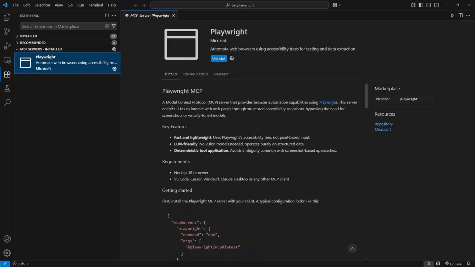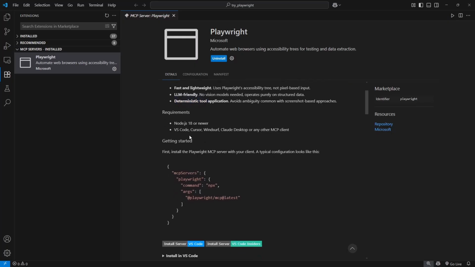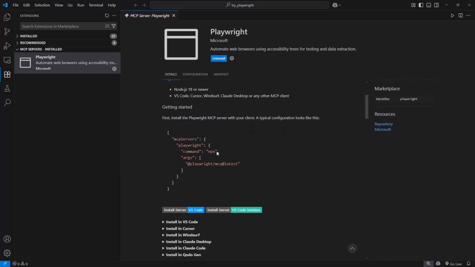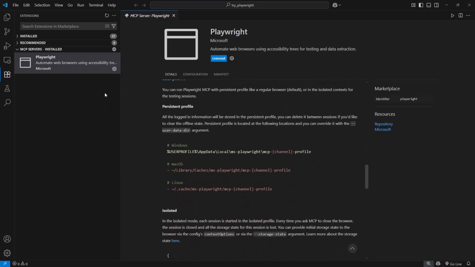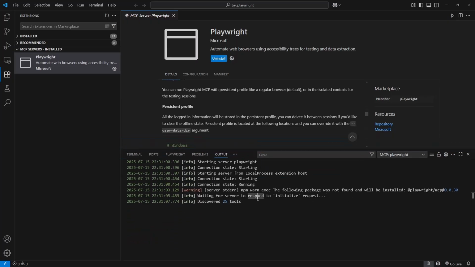So the MCP server is here: Model Context Protocol server that provides browser automation capability using Playwright, enables LLMs to interact with web pages. Good, fast and lightweight, LLM friendly, deterministic tool application. Node.js 18 or newer is required, and any other MCP client. So we have Copilot, getting started, first install Playwright MCP server as your client. Okay, so I think it already did all that. It has some configuration description here. So all I want to do here is click on the options for the Playwright and get it started. So start server, state is running, they discovered 25 tools, initialized, I think.